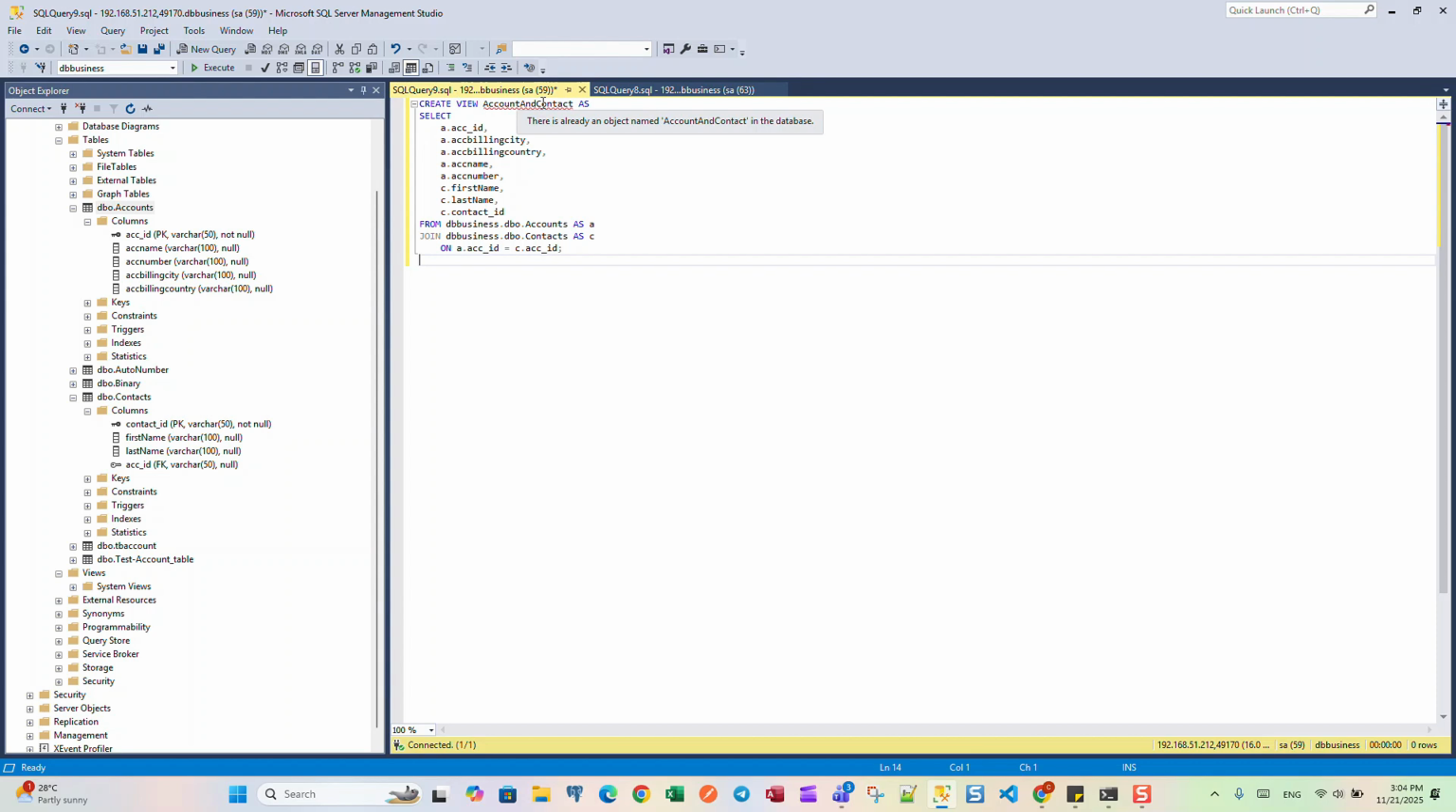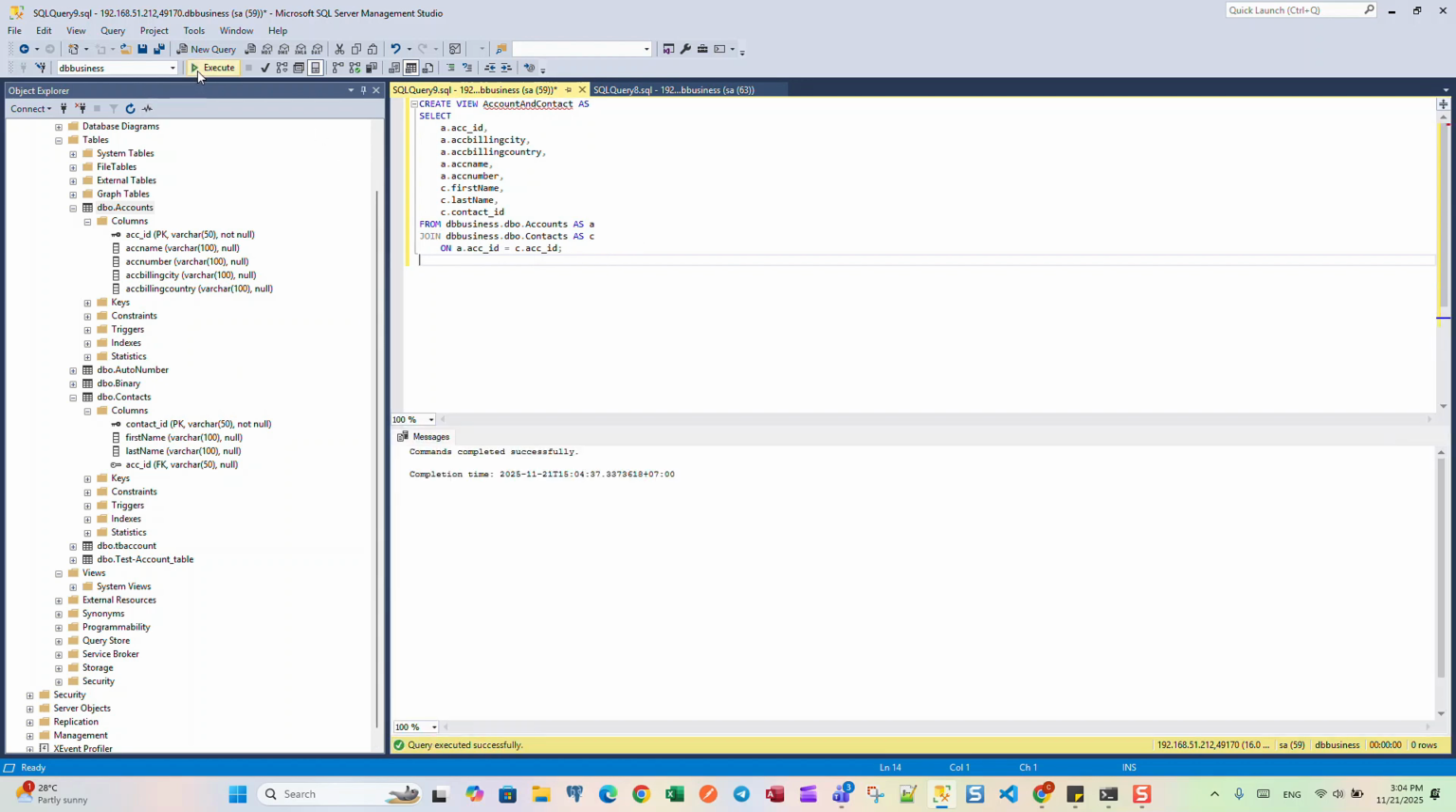Here's my view name, Account and Contact. It selects fields ACC_ID, AC billing city, AC billing country, AC name, and AC number from table DBO accounts. And selects fields first name, last name, and contact_ID from table DBO contacts. Make sure your code is correct, and then click on the Execute button. Now we have successfully created the database view that combines both the accounts and contacts tables.